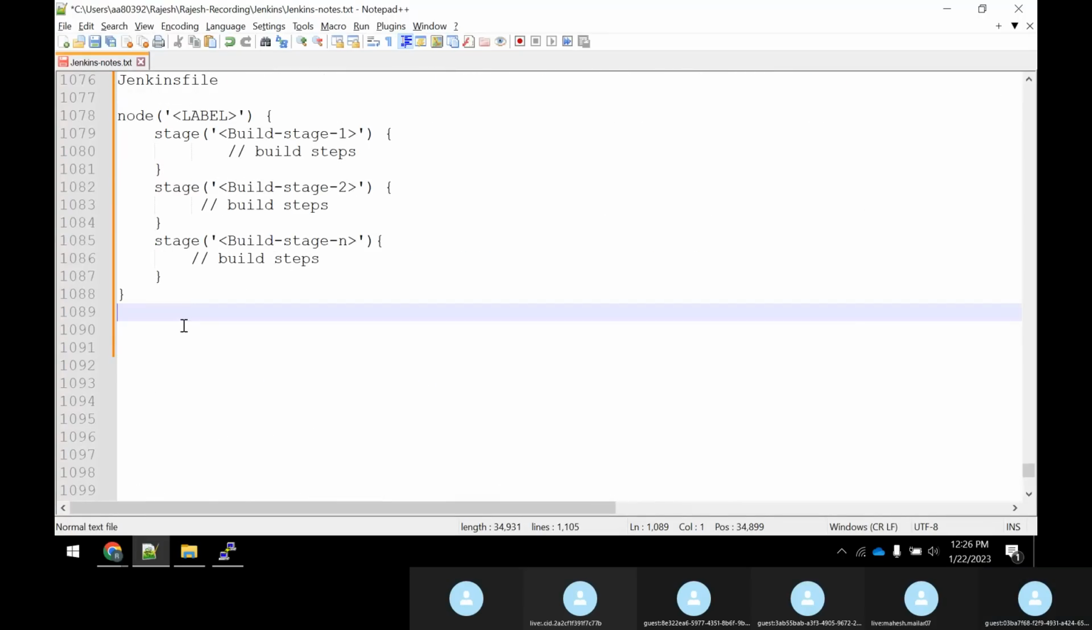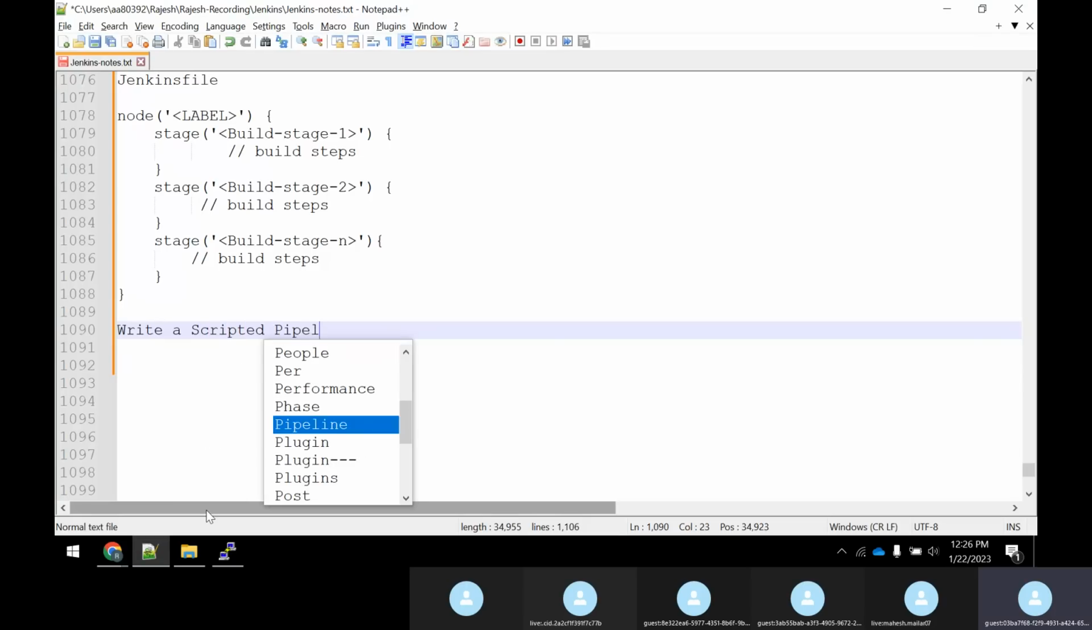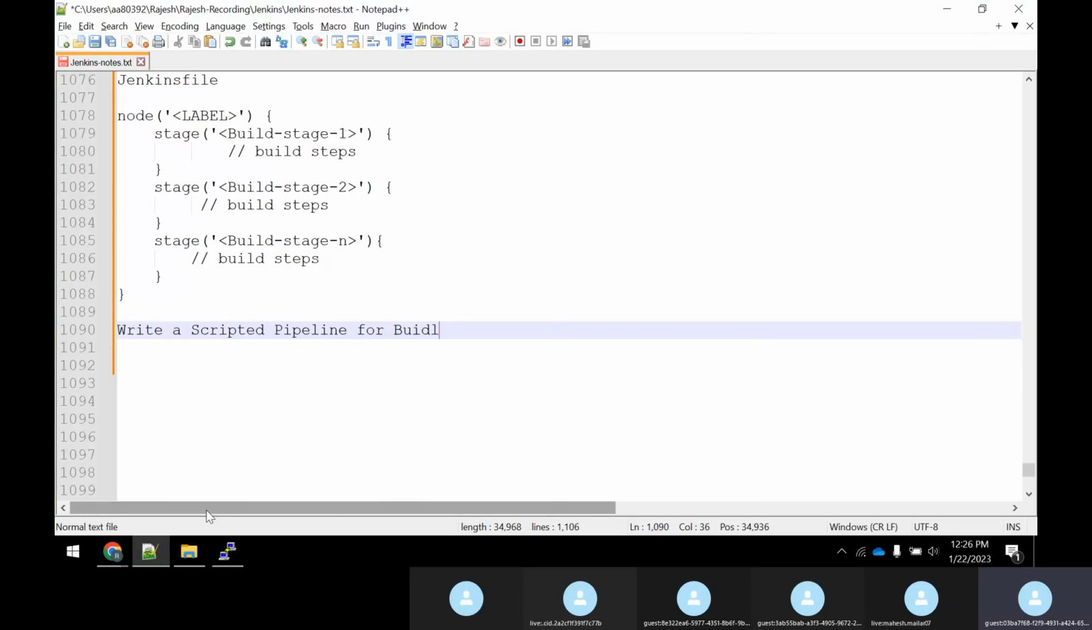So write a pipeline for building game of life project.